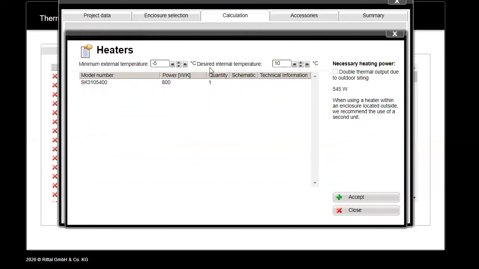And then you've got desired internal temperature. Now, this one is how cold you want it to be inside your enclosure. So I'm going to leave that at 10. And it now gives me a figure here of 545 watts. And this is the power of the enclosure heater I need. So at the moment, it's giving me this part number here. So I can actually click on that and I can click accept.